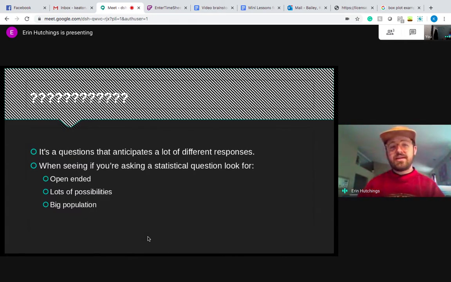So when you're asking a statistical question, or when you see one, or when you're writing one, look for these things. First, that it's open-ended. You're not having yes or no, because if you have yes or no, then you're automatically always going to have data or information that just has two options. And statistical questions have a lot of options, a lot of possibilities.